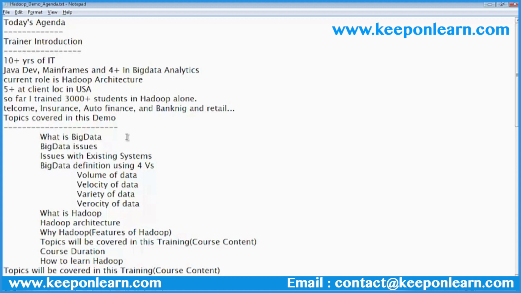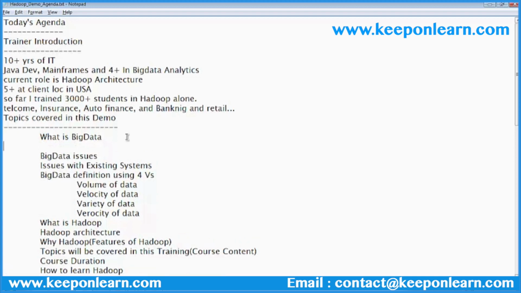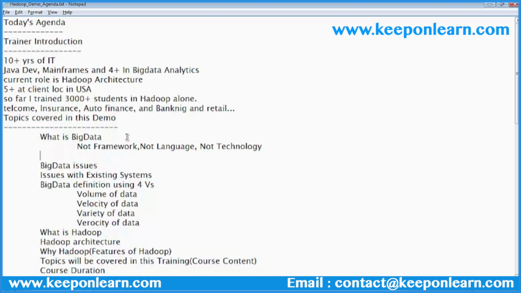But what is this big data? Okay, let me clarify one thing very clearly here. Big data is not a framework actually. It's not a framework that we have to learn. It's not a language, it's not a technology. So what is this big data? Big data is really a problem statement actually. Right now we have some problem that is called big data.